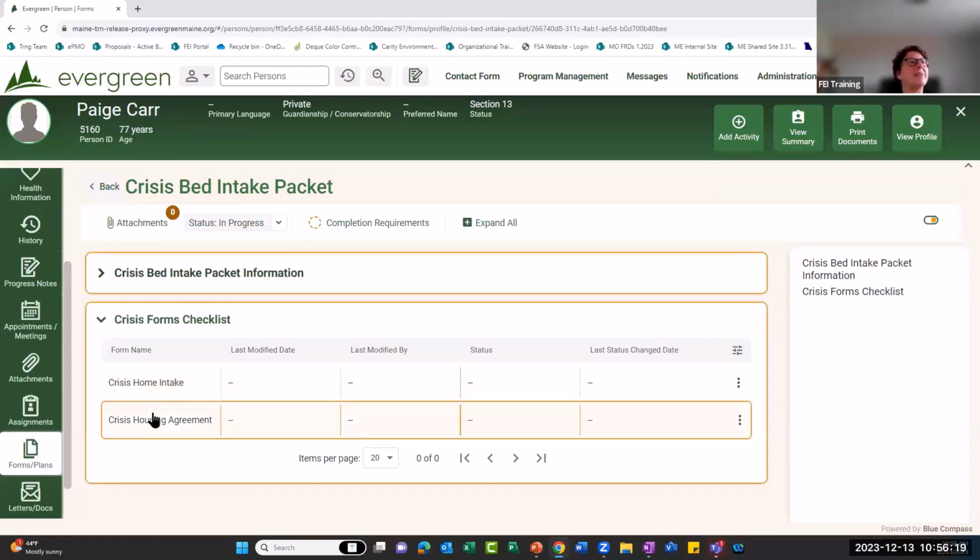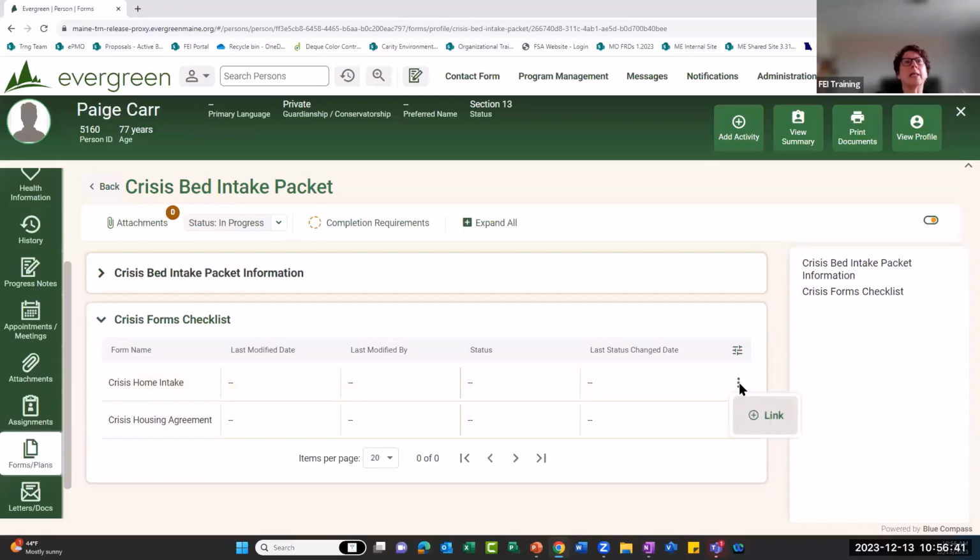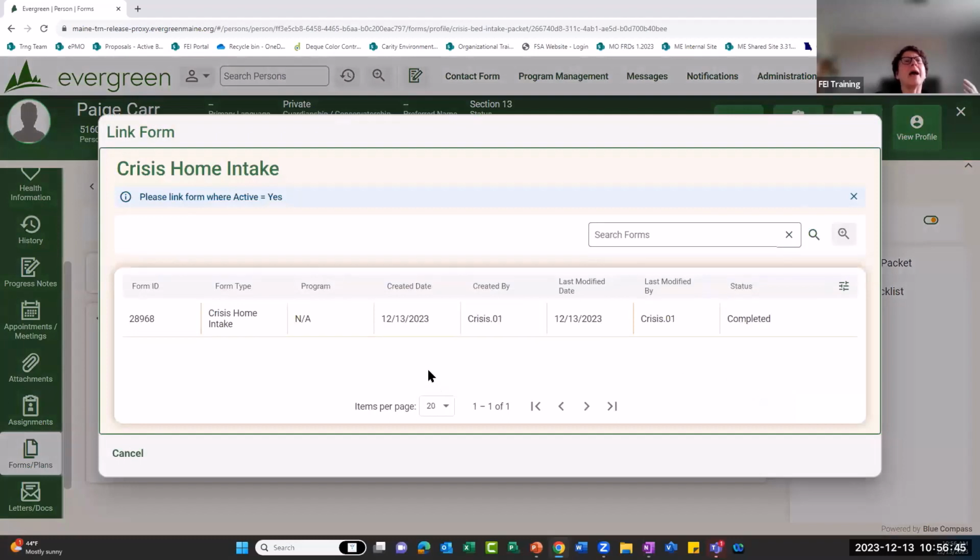Here, it lists the form that's needed, but on these other fields, it doesn't have any information. That's because the form has not been attached. If I click on this, nothing happens. Here's where you're going to take that breath, look at the form and say, I have an ellipsis. I'm going to click on that and then click on the link button. I have to tell Evergreen I want to add a form.